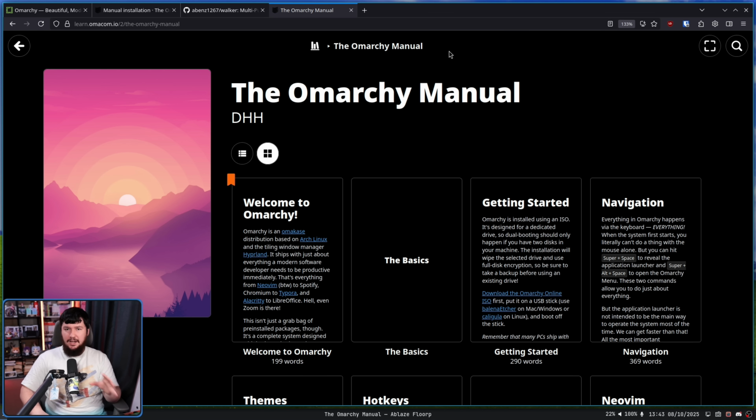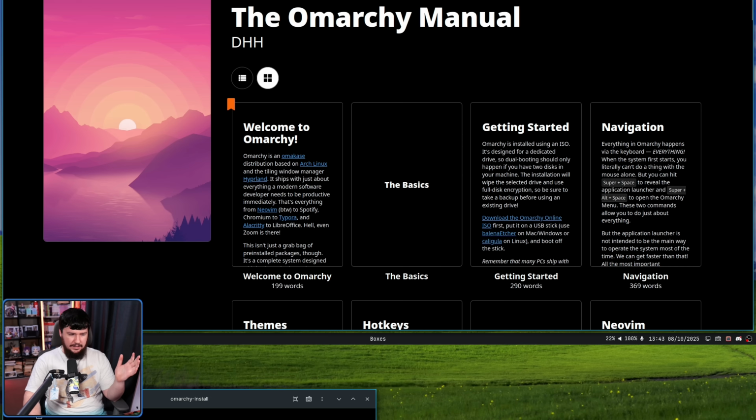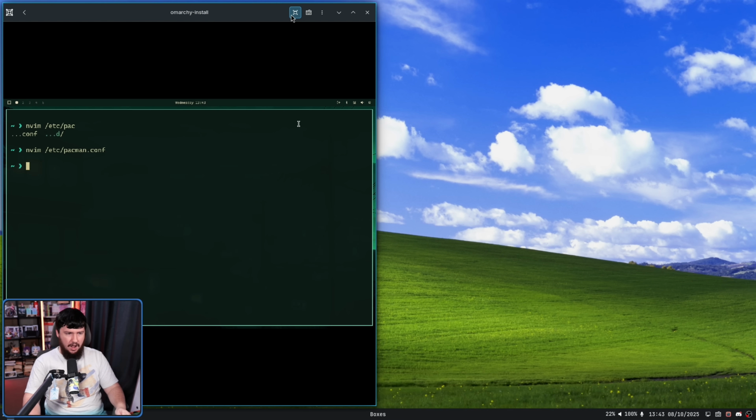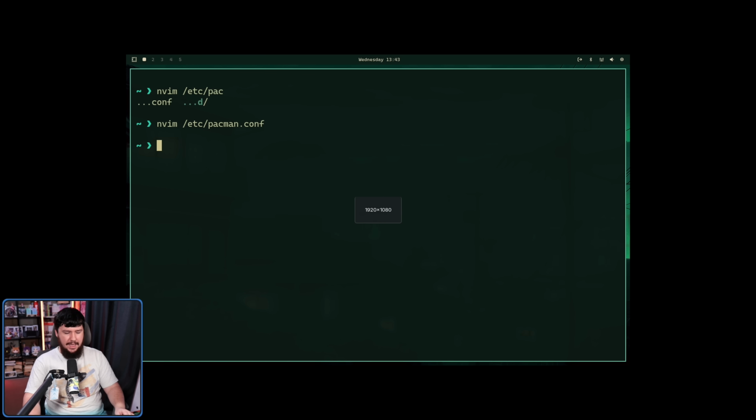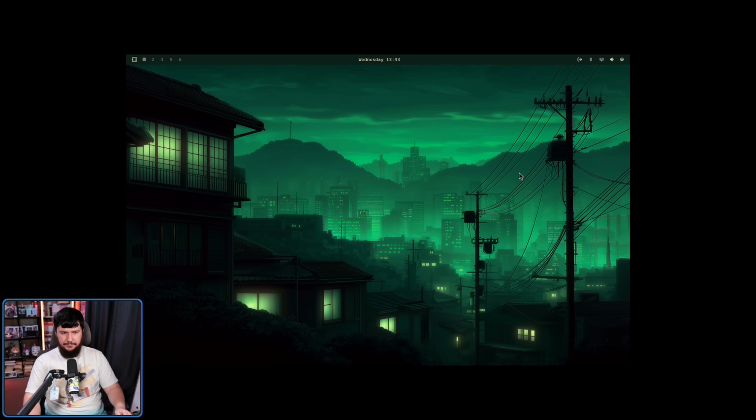So if I'm being entirely honest here, if you like the idea of a very ricey Arch-based project, and you don't want to configure Arch yourself, you want someone else to do it for you, and you want something incredibly polished, because that's what Omarchy is. This is one of the more polished ricey experiences I have seen.